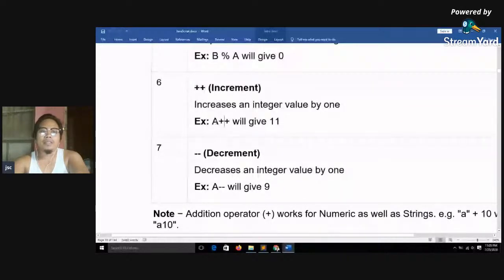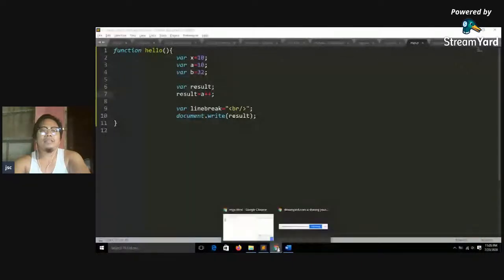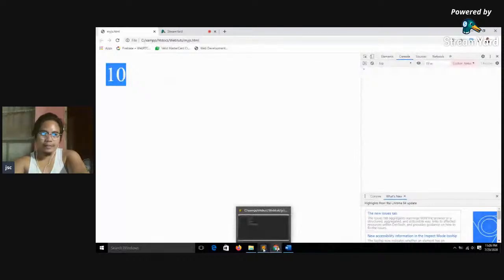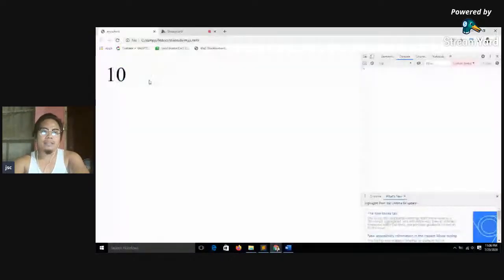Okay? So, dito tayo sa increment. A++ will give, minus A minus minus. Okay, so let us A++. Tingnan natin kung ilan ang result natin dito. So, let's submit. 10. Bakit? It's A++. 10 ang ating result.